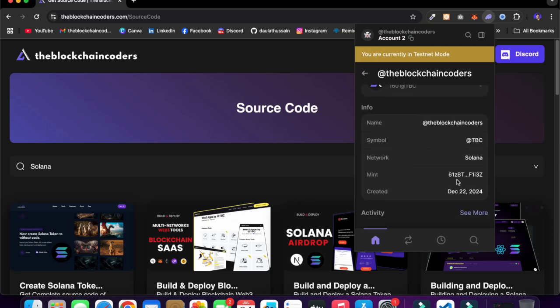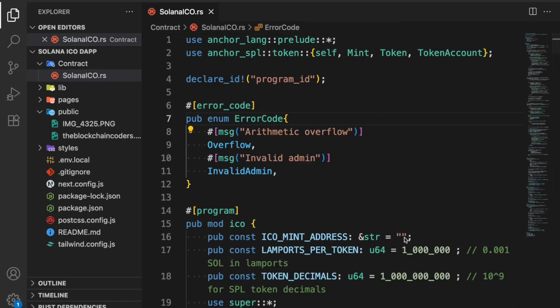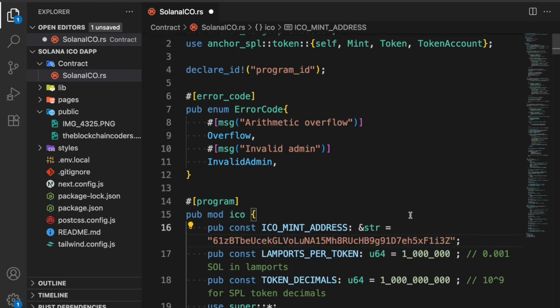So I can simply go back to the mint address, copy that one, and that's what I'm going to provide here in my contract. So this is my token contract address. Now we are ready to deploy.